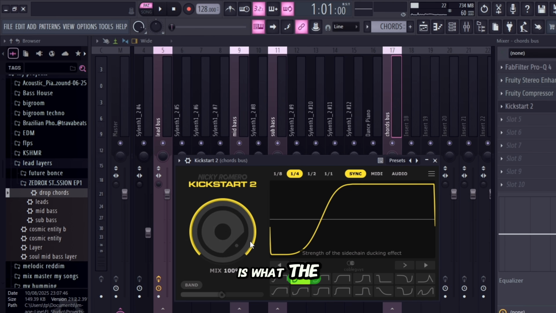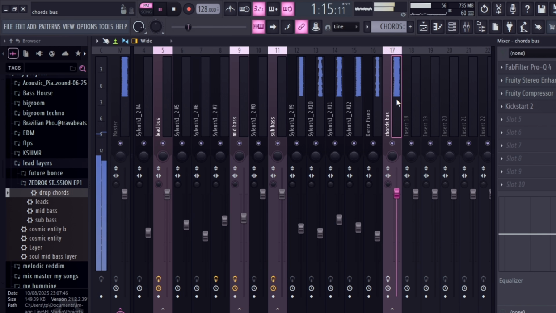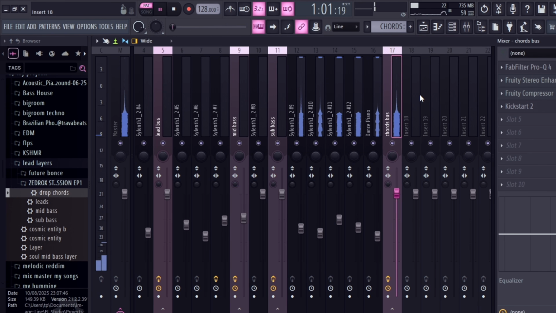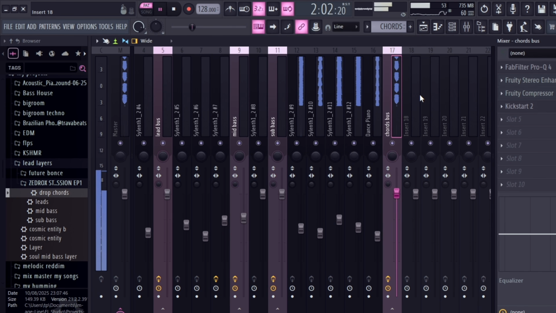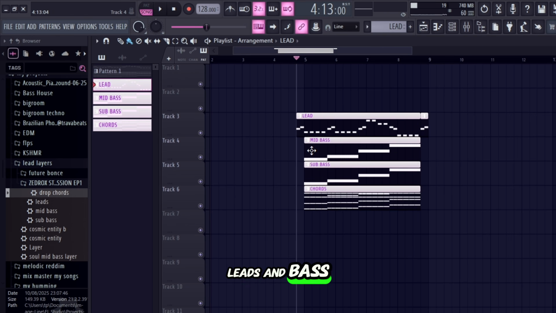This, my friend, is what the chord sounds like without the mixing effects. And this is with. This is what the chords, leads and bass sound like together.